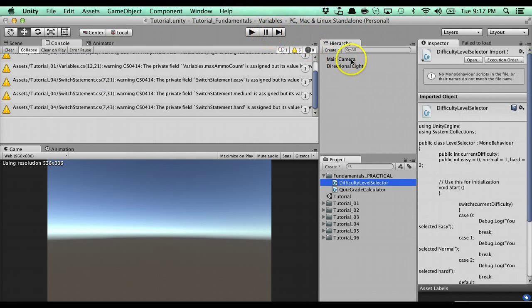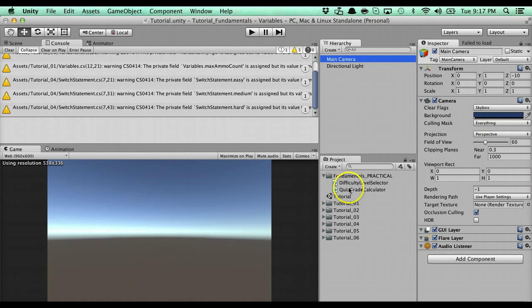So let's go ahead and test that out. On our main camera here, we can add our difficulty. Can't add it because it's not the same name.